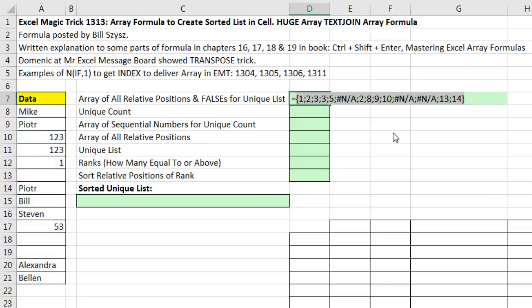So if I hit F9, now we can see we have 1, 2, 3, 3. That means it found Mike in relative position 1, Piotr position 2, position 3. And notice, because we have exact match 0, there's a second 3. Now, since we want to pick out a unique list, I want to get rid of that 3 right there. So watch this. I'm going to ask the question, are any of you equal to?